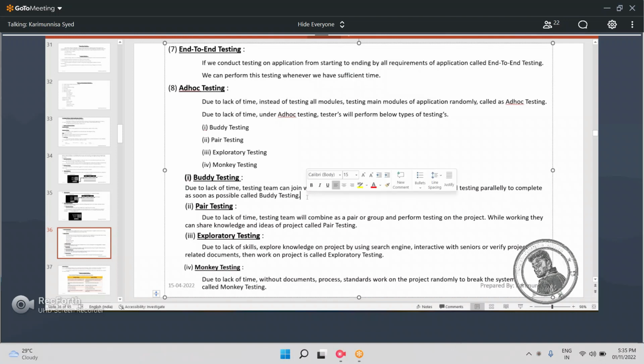To release it faster. So why? Because there is no time here. Due to lack of time, what we are doing here, we are communicating with the development team from the start onwards so that we can understand that functionality clearly, so that we can test it faster. That is the purpose of buddy testing, and release it faster. Okay, so that is called buddy testing.